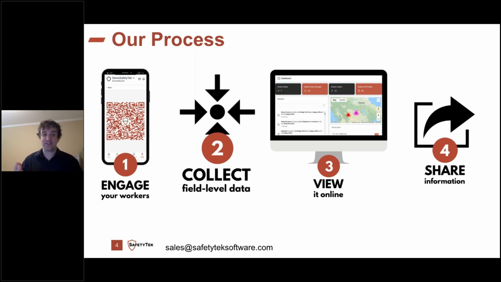And then lastly, the component is sharing. There's some practical examples that I'll take you through in terms of sharing information. Again, the main example that we'll be going through today is incidents, but I'll also touch a little bit on training and those types of components as well.